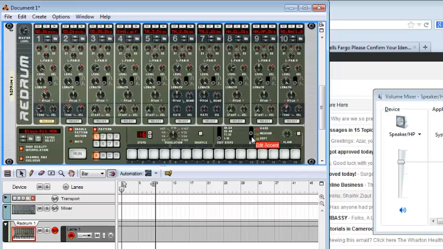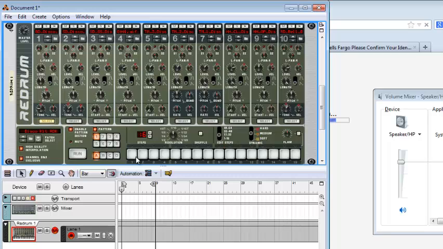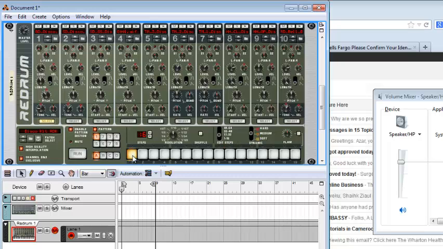What I'm going to do now is add a drum computer, the ReDrum drum computer, and we are going to put a basic 32 beat pattern together. 1, 5, 9, 13, 16. That was 1, 5, 9, 13, 16. Now that is just your basic pattern. We're going to run it and see how it sounds.